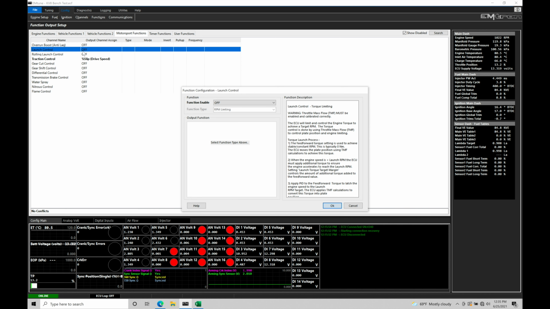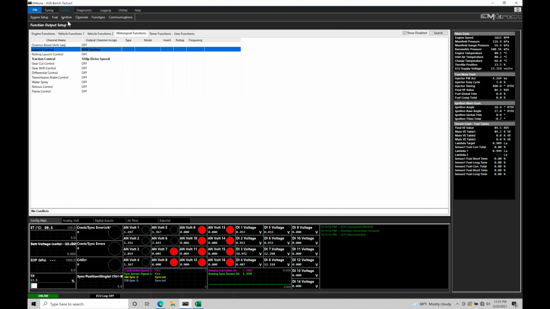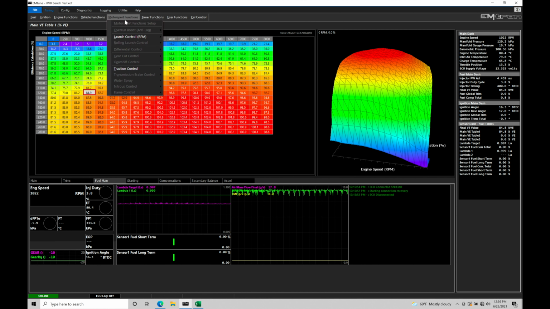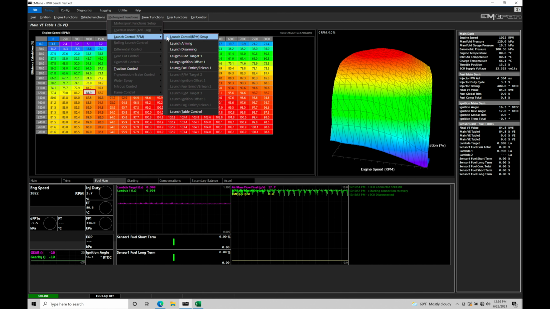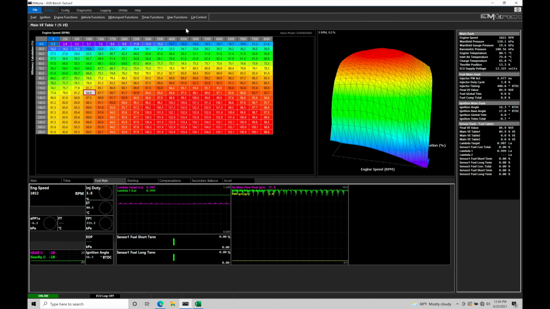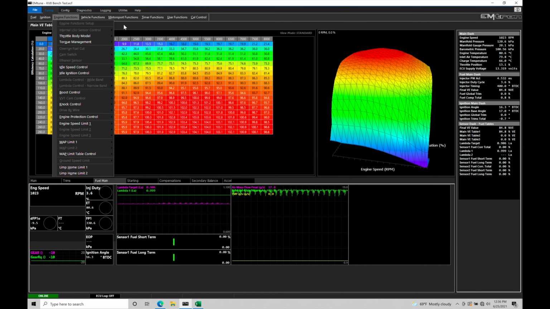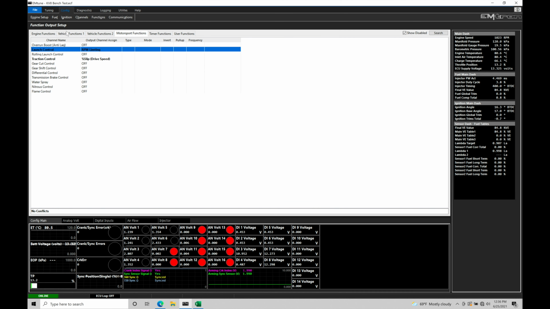If I go to launch control right now, we can turn this function on, click on, and then we'd have to go in and set all the details associated with this. But if we click OK and jump back into tuning, back into motorsport functions, we find launch control RPM is able to be edited and worked with at this point. So part of the output setup and control is understanding that if we want something to be enabled in the software, and it's not allowing us to select it, we're going to have to go into the config and set it up in our function output setup, in our engine functions, motorsport functions, or timer functions area.